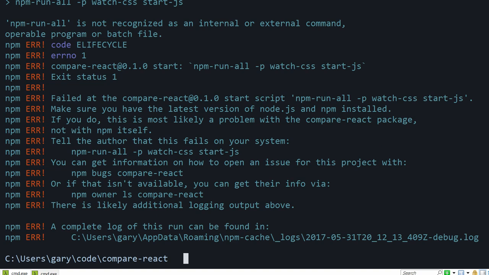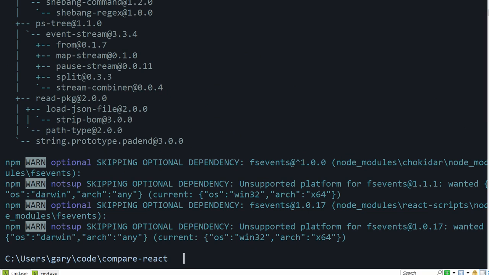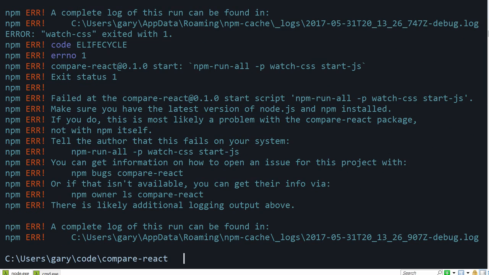And that's because we forgot one step, and we need to install. And by the way, I skipped over this when we were at the GitHub page just momentarily. You have to run npm install, save as a dev dependency, npm-run-all. All right, so let's run npm start now. Oh yeah, I keep on doing this. I am horrible. Sorry about that.